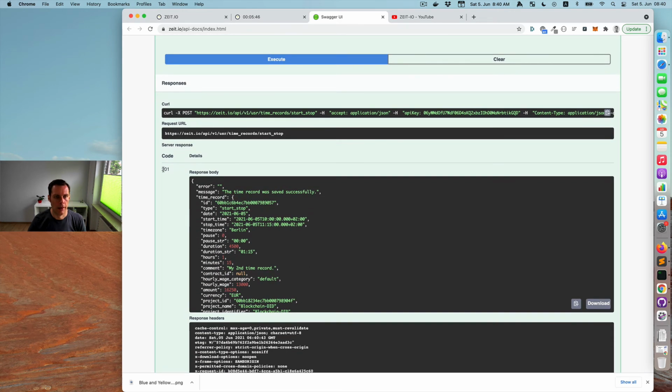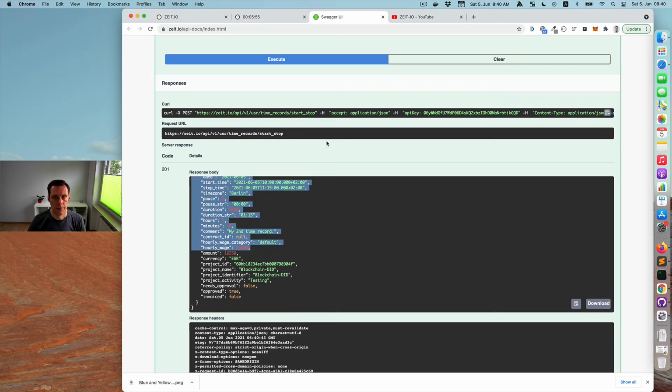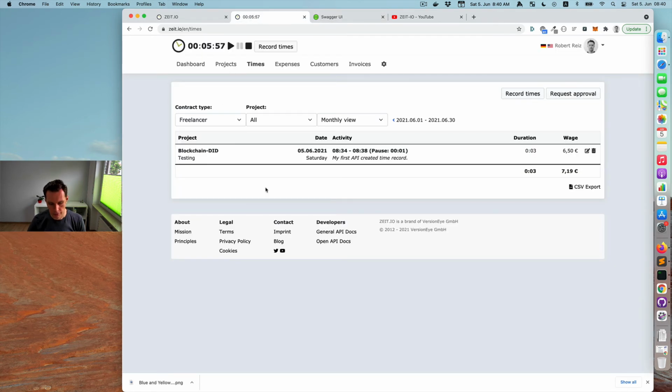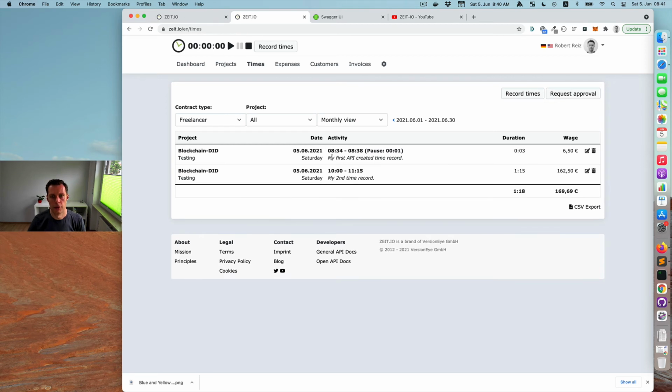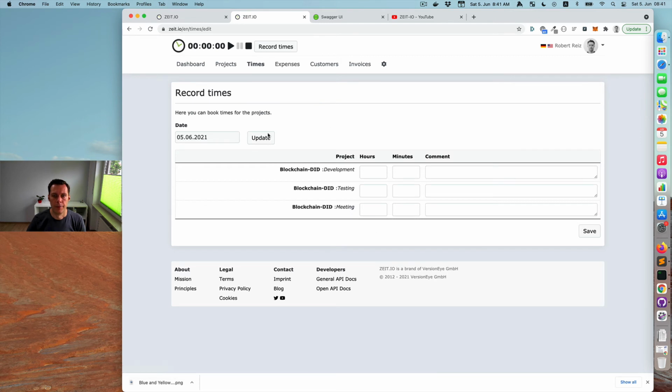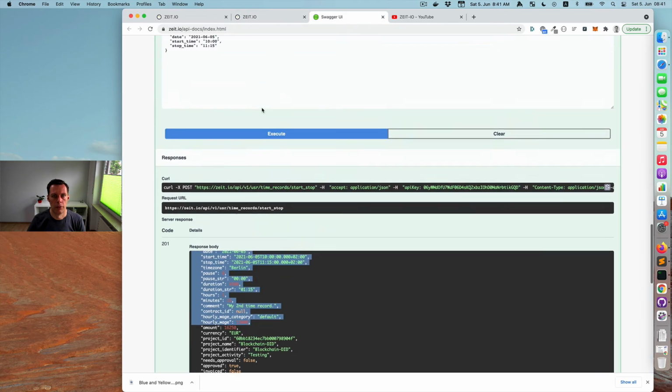Here I can see again response code 201 because the new time record was created, and I get back the time record object which was created. And if I go back to the user interface, I refresh, I can see here the new time record which we just created. Okay. Then another option is to create a time record of a type duration. That would be this here. And for that we also have an endpoint.